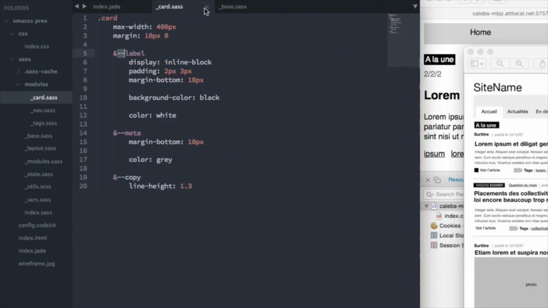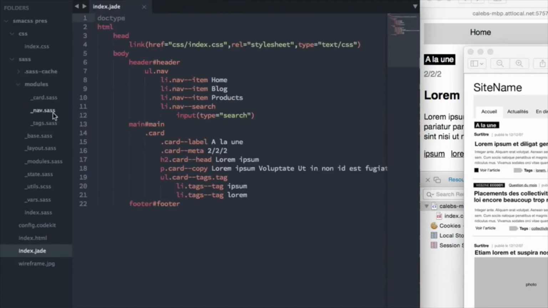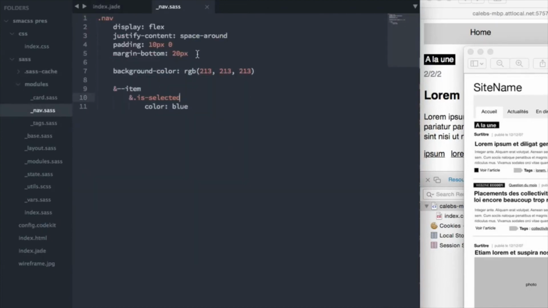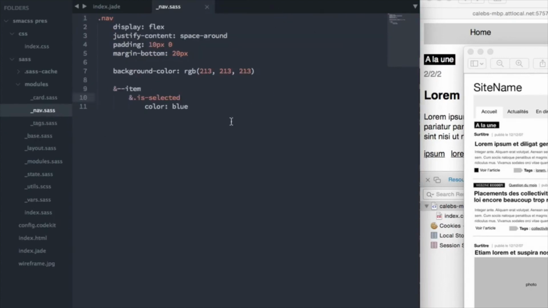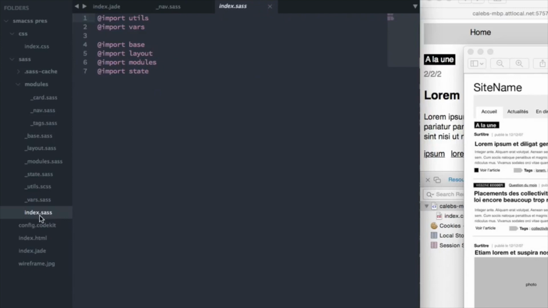All right. So those are our modules. So here's just the code for nav, and here is the code for tags. Now, our last and final section is state, our last and final category, that is. What state defines is a way to describe how our modules look when in a state. So this is really for the interactivity.